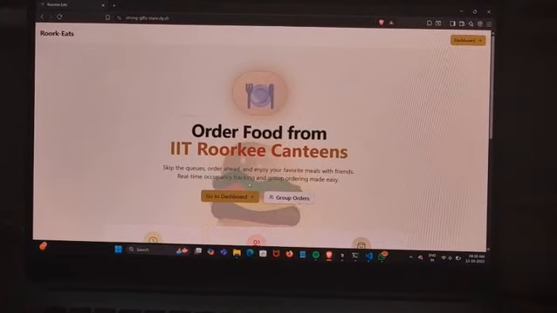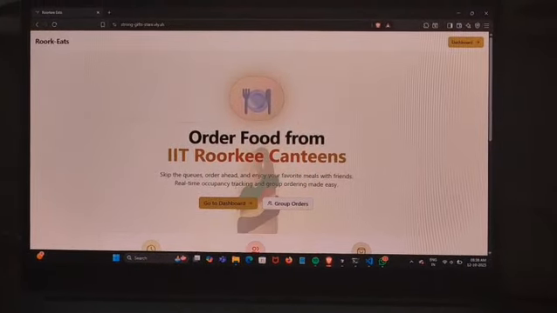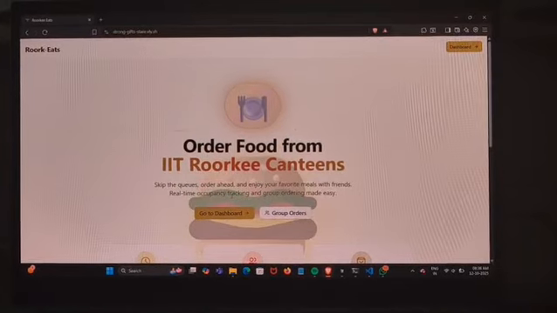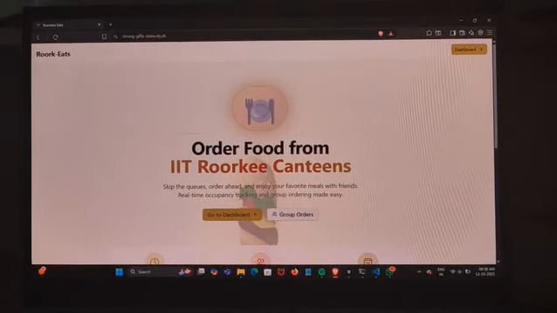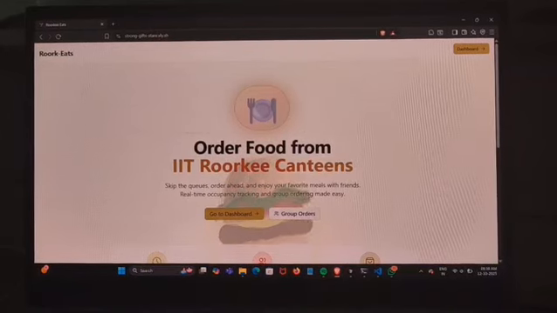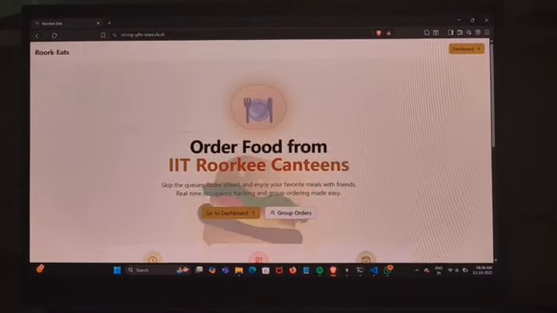Hello everyone. We have developed a website called Roorkee Eats as part of our project. The platform is designed to address the problems that we face in our day to day campus life. The first issue arises during group gatherings in our canteens.